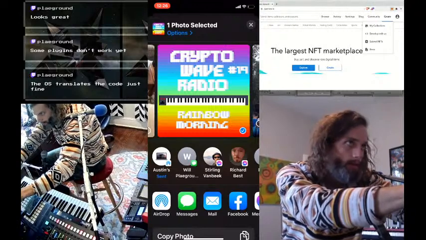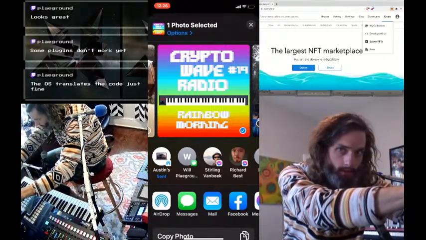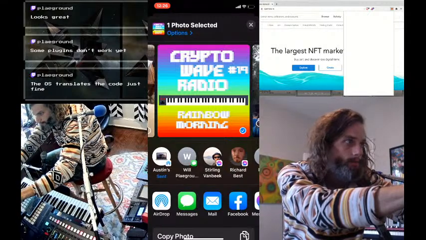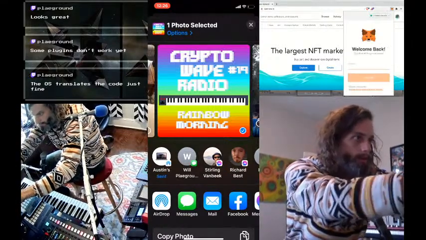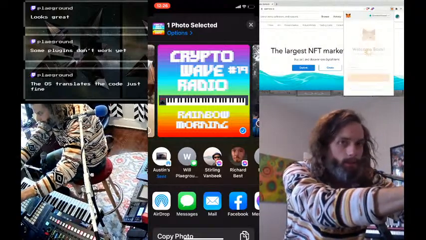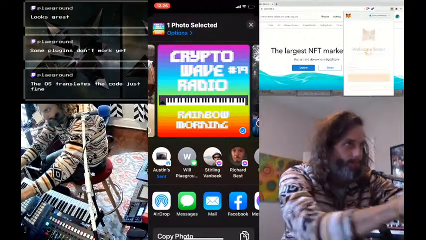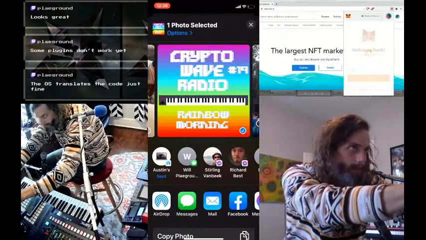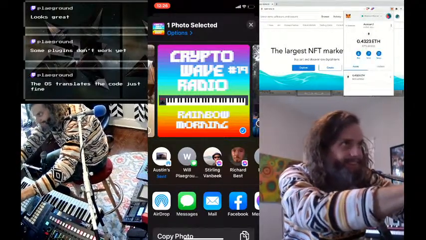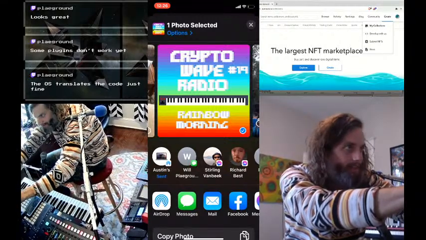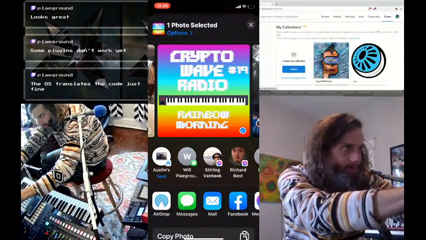Sometimes you got to relink MetaMask. If your OpenSea site is lagging or not working, a lot of the times it's like we're not logged into MetaMask. But it doesn't tell you that. So when in doubt, log out, log in. All right. My collections. All right, now we're in. Now things are moving smooth.